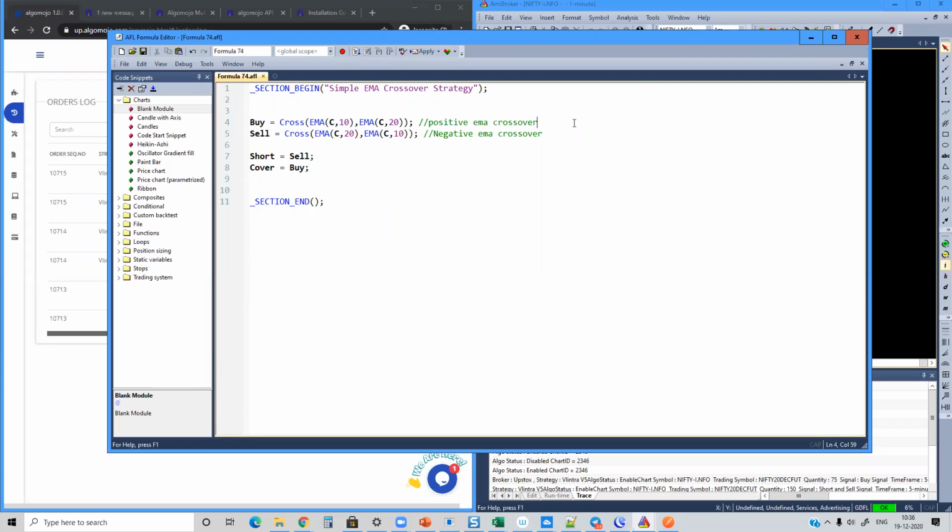So buy will always do what? It will go for a fresh long. Sell will go for exit longs. Short will do what? Short will try to go short. It will initiate a fresh short, and cover will do what? It will exit your short positions. Now this is a strategy I'm going to automate.